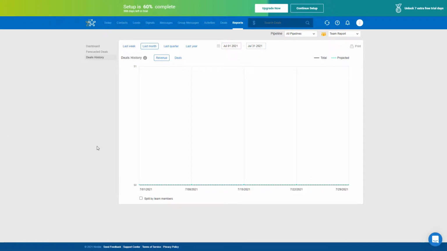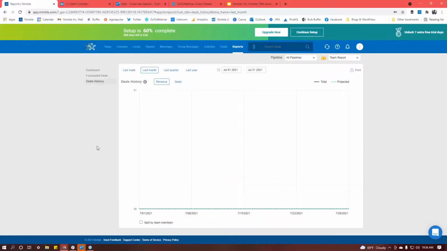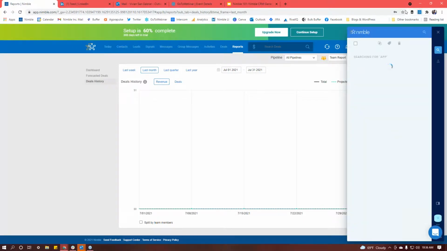And that covers all of Nimble's main features. So now let's take a look at how you can use our browser extension and email add-ons to access Nimble from the places where you probably spend the most time in. So let me get out of this full screen view. So here on the top right corner, I have installed Nimble Prospector. I would just click that icon and it opens up.